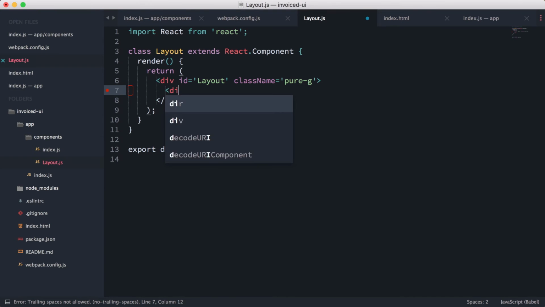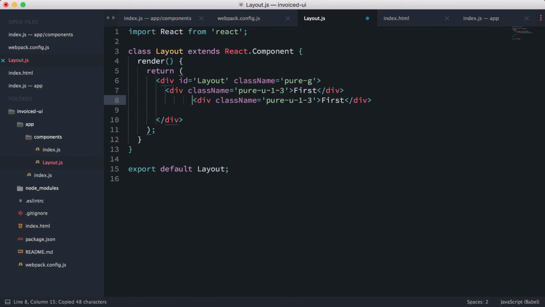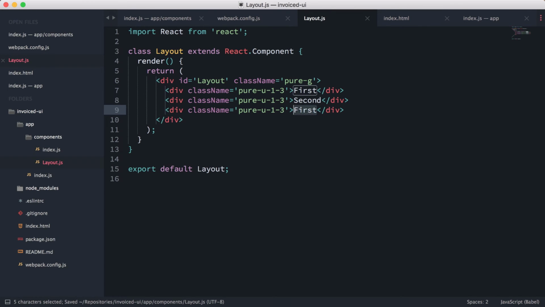So I'm going to do a div className and then pure-u-1-3. And then I'm going to call this one first and just copy like that. And then here, this one is going to be second, third. If everything works correctly, what we're going to get is we're going to render out 3 columns in our project.